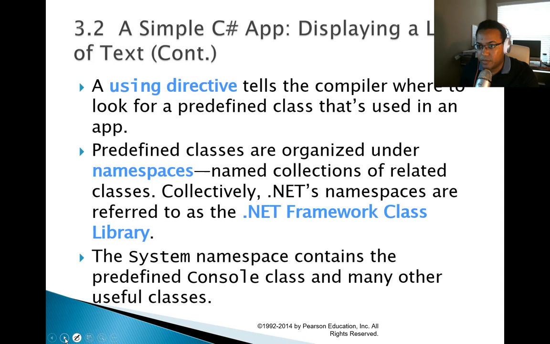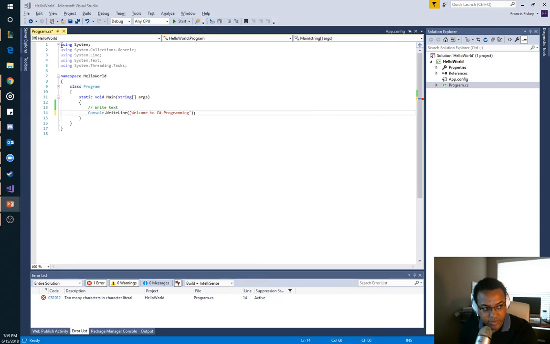Alrighty. So, a simple C# app displaying a line and text. A using directive tells the compiler where to look for a predefined class. So, using, they're talking about this. Using. Now, these are predefined classes. I call them DLLs. You can call them whatever you'd like, but normally they're called DLLs or classes. And really what they are, we're asking to import the class into this class. I want you to reference that class because I'm going to call certain things from it.